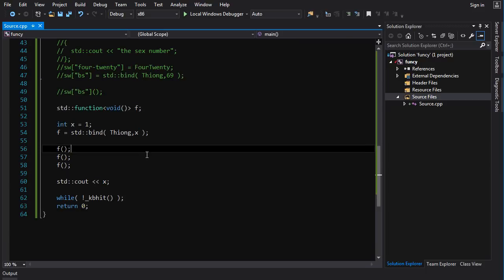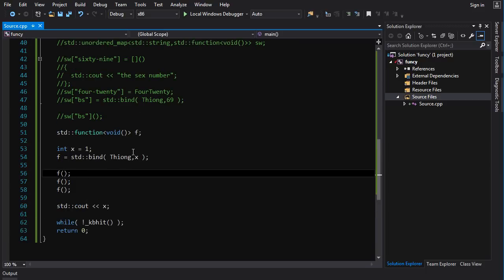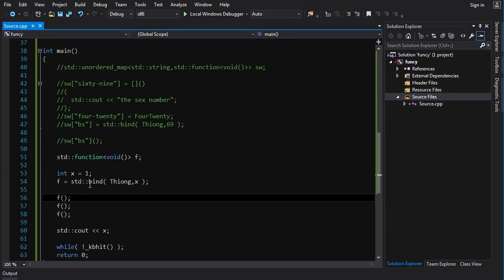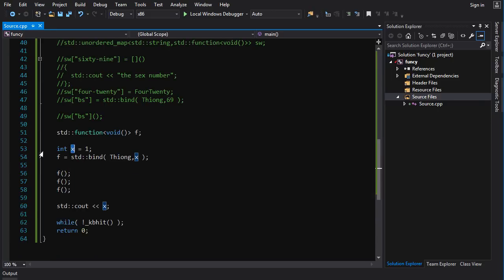Why is that? Well, the funny thing about bind is that it is going to copy the thing that you bind or that you pass in here. It's going to copy it. So the reference it gets is not a reference to this x. It is a reference to a copy of this x. So this x remains the same after you call f 3 times.